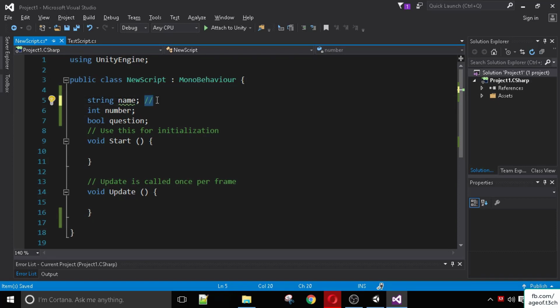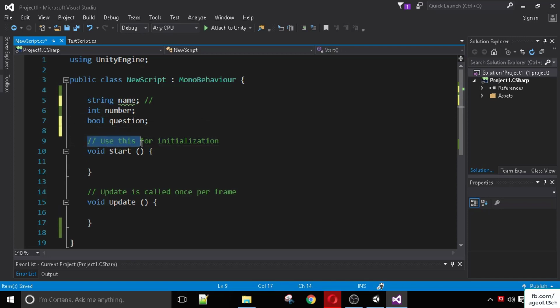If I type in two of these slashes, I can write out a comment, and this is ignored by the code. So you can see above start we have a comment that says use this for initialization, and then we have update is called once per frame. So you can leave comments to make things easier for you to remember, or for someone else when they come to read your code, they can read the comments and understand what this is.